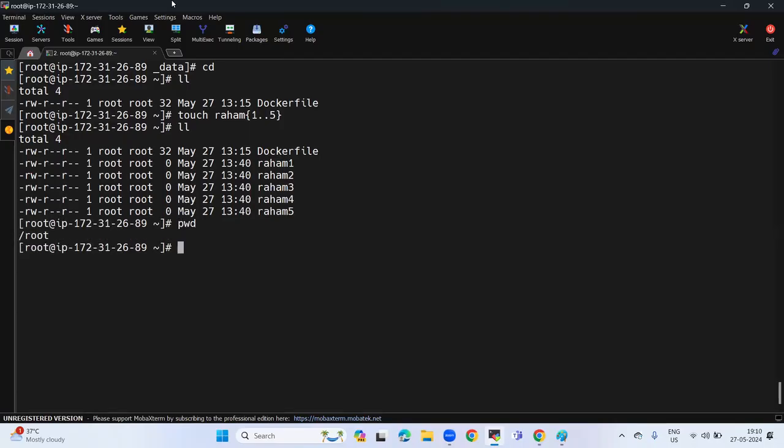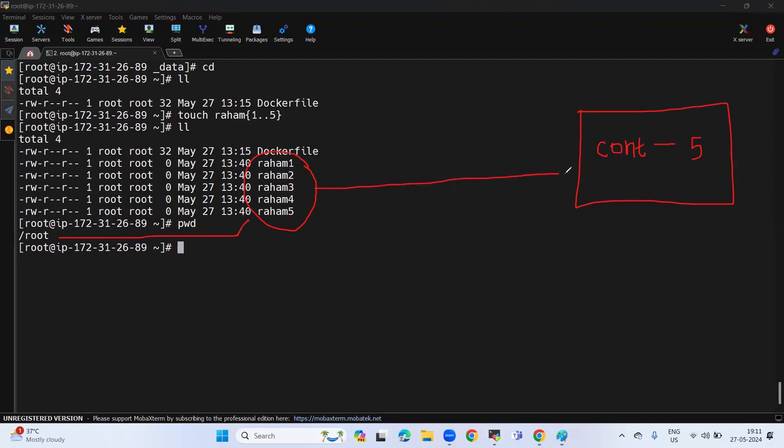Now, my question is, think logically. I have the container called container 5. What is the name of the container? Container 5. I want to copy all of this data from my local root path to the container. How can this be done? If you know logical thinking, this is the very easiest method.